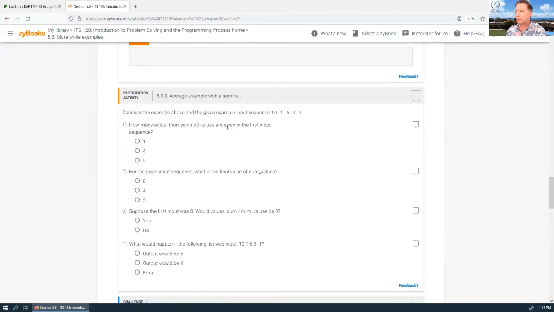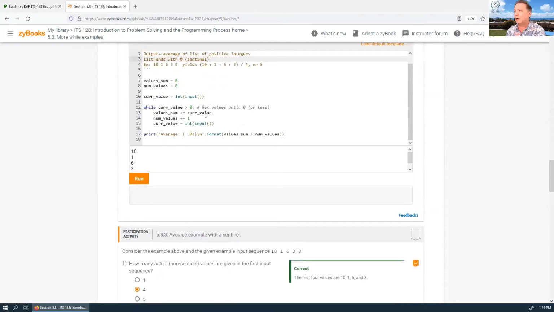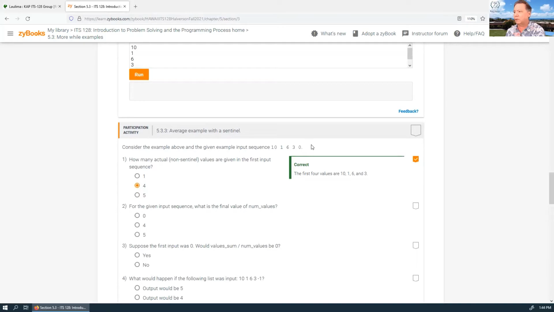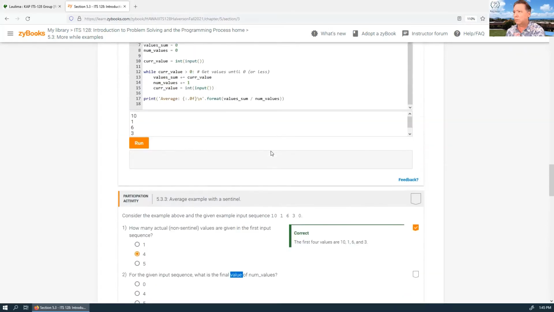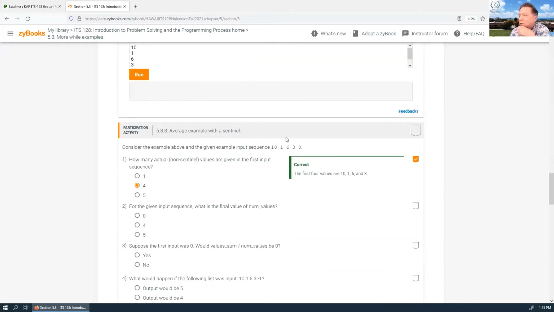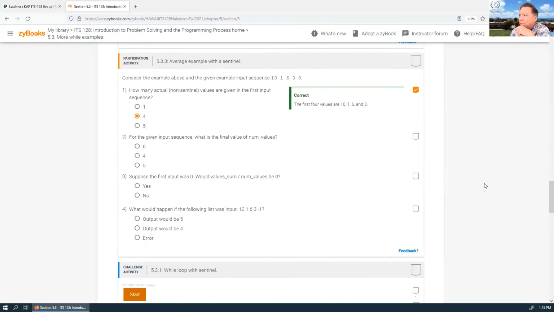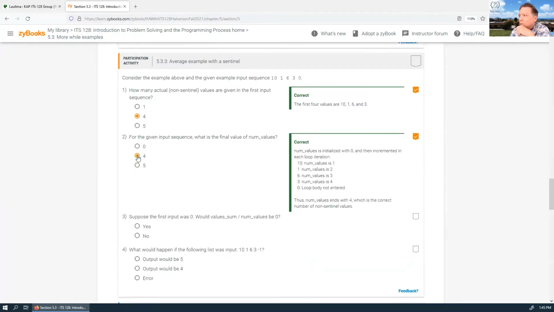All right. So how many actual non-sentinel values are given in the first input sequence? 1, 2, 3, 4. I guess it's 4. For the given input sequence, what is the final value of num values? We're adding them up, huh? Okay, so it starts out with 0, and then we just add them up. 10, 11, 17, 20. Num values is how many values. Each time the loop executes, we increment num values by 1. So it starts out 0. Okay, yeah. So it's 1, 2, 3, 4.